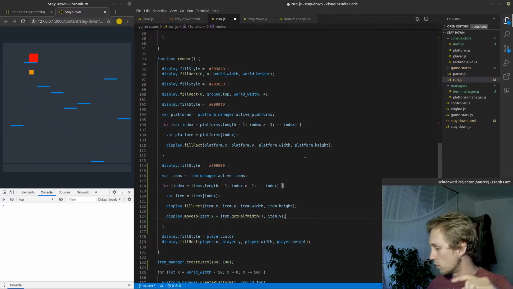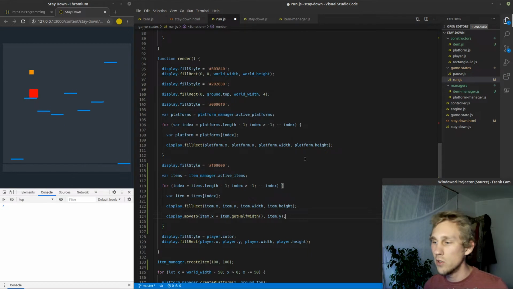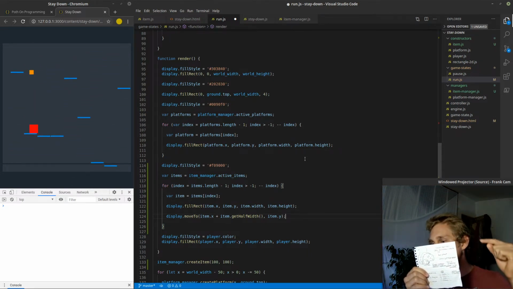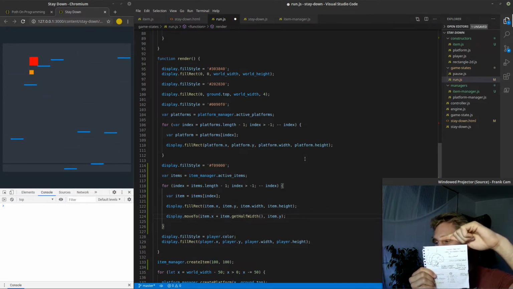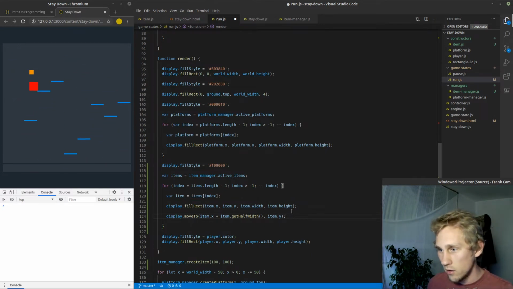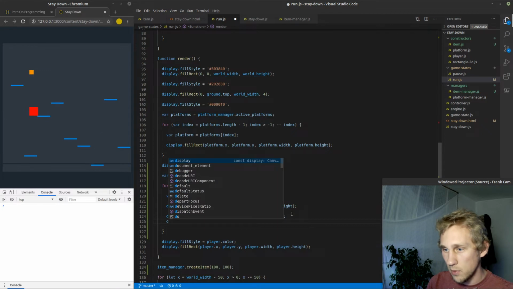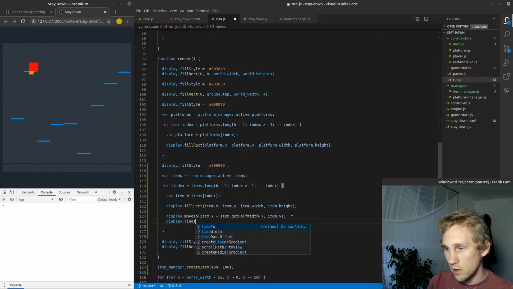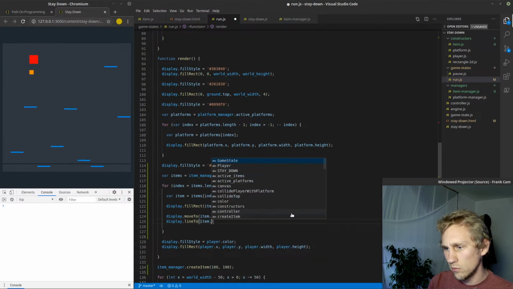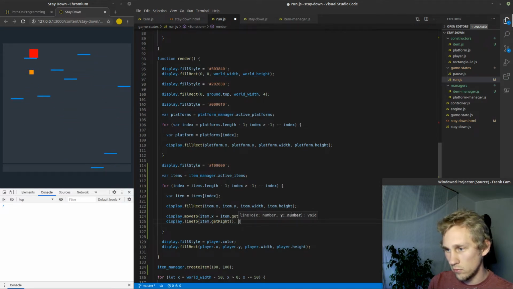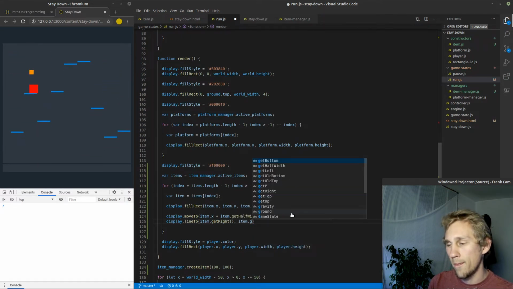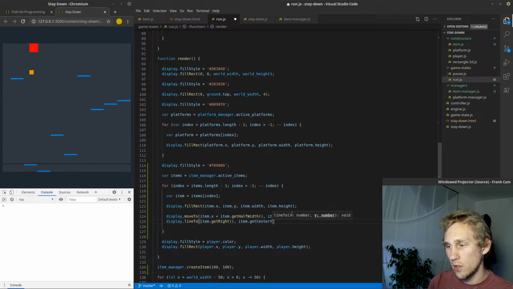So we've got our rectangle, right? So we're moving to the rectangle of item x plus half of the width. And we're starting at the top, so that's why. So we're good there. Let's go into the next step here, display.line to item.get right, item.get center y. Should probably define these methods before I start using them, but whatever.